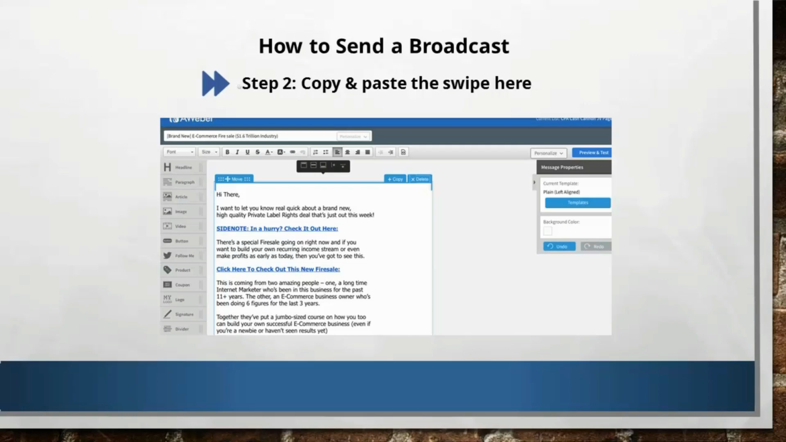So when the page loads, delete the default template first. Then you can copy your swipe from your source and paste it here. Simply continue with the interface until you hit Send, and you are done.